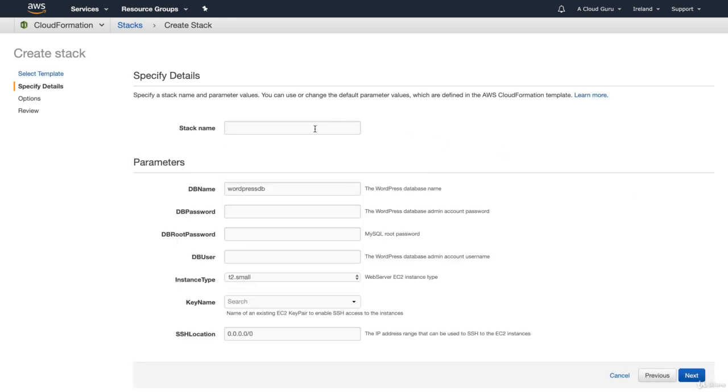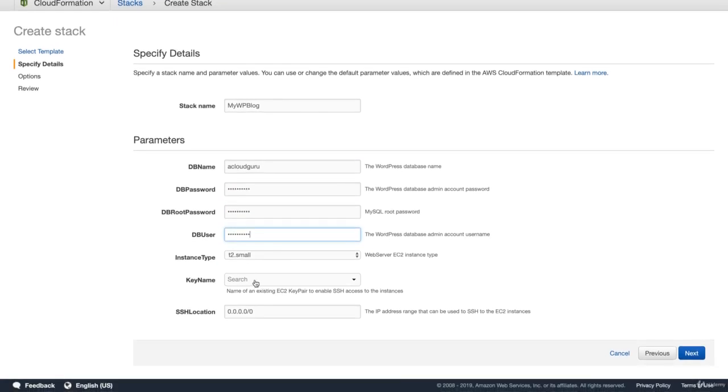In here, we're going to do our stack name. So we're going to call it My WordPress Blog, something like that. DB name, Cloud Guru. DB password, Cloud Guru. DB root password, Cloud Guru. DB user, Cloud Guru. So I'm just going to fill in Cloud Guru for pretty much anything.